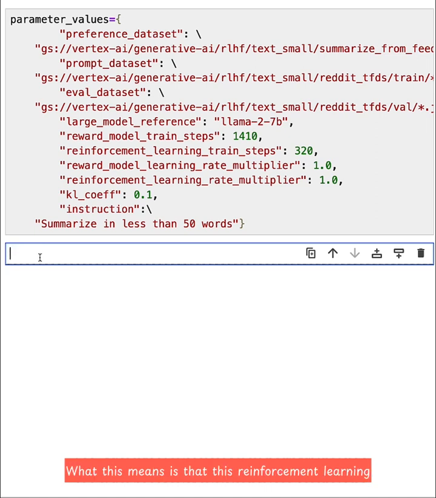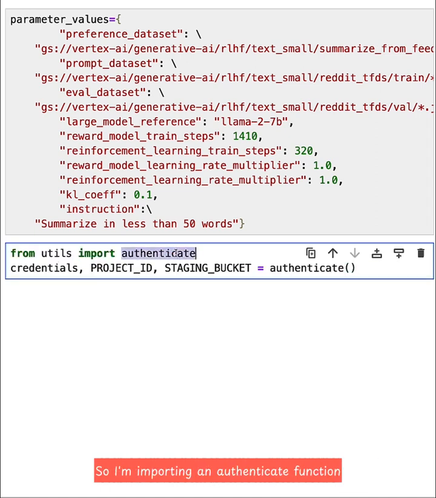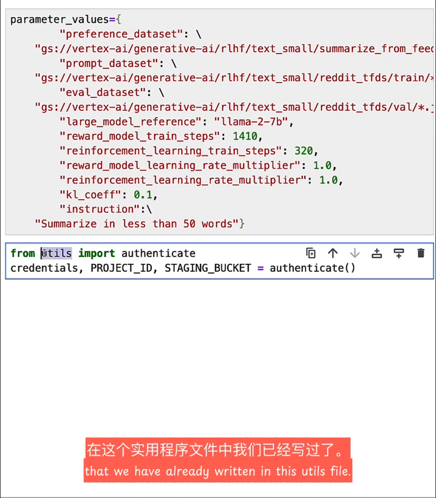What this means is that this reinforcement learning from human feedback pipeline is going to execute on Vertex AI. So it's not going to run locally here in our notebook, but it's going to run on some server on Google Cloud. In order to do this, we first need to authenticate to Google Cloud and initialize the Vertex AI Python SDK. For this course, we've done that setup for you, but if you want to learn how to do this for yourself and your own projects, you can take a look at the optional lab included at the end of this course.